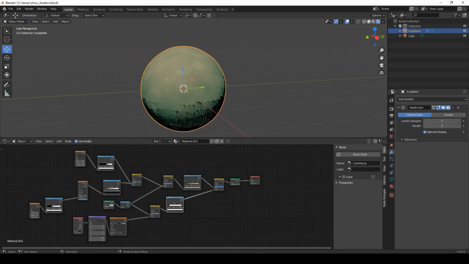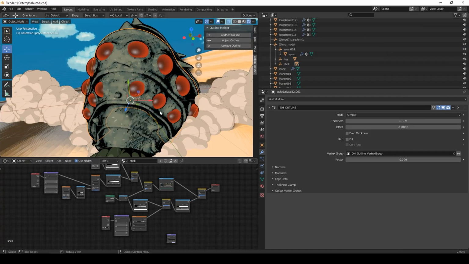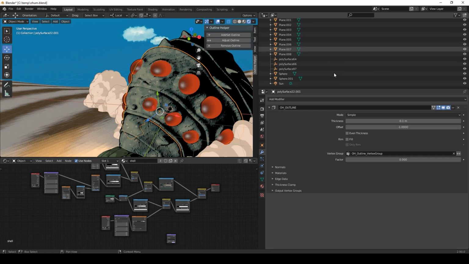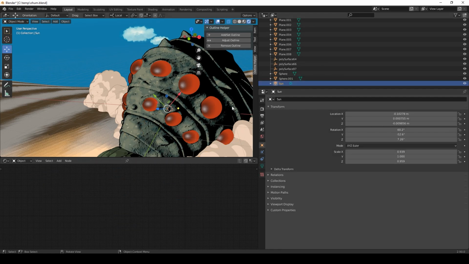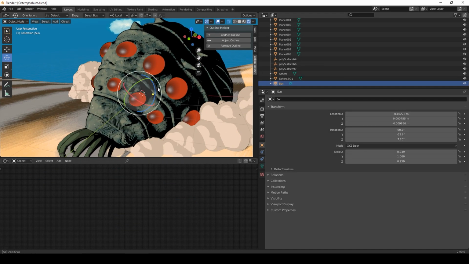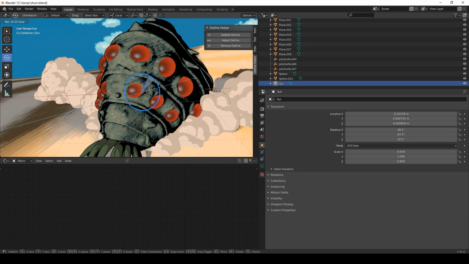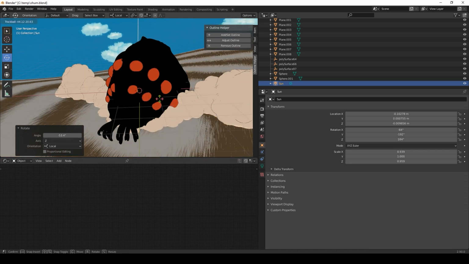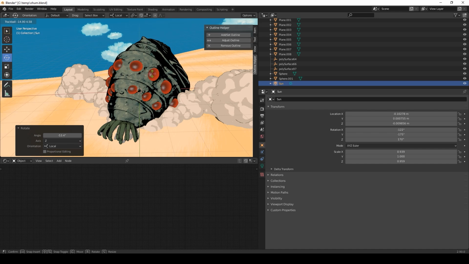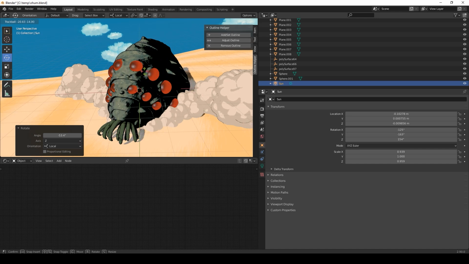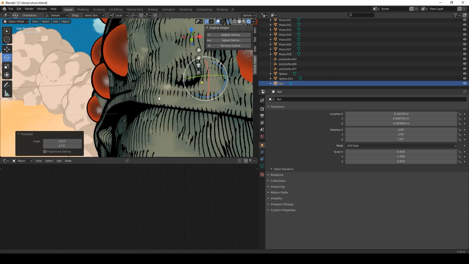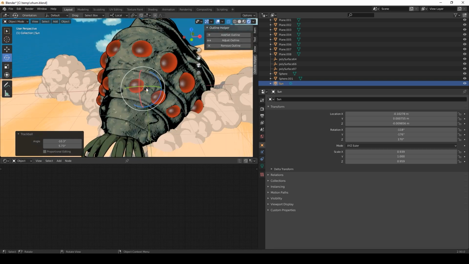Let's have a look how it looks on the Ohmu. And as you can see, this gives exactly the effect that we want. It is fully interactive with the light, which is nice. And it also interacts really well with these crevices.